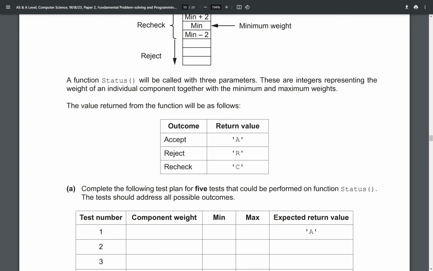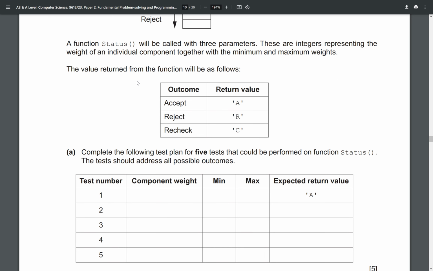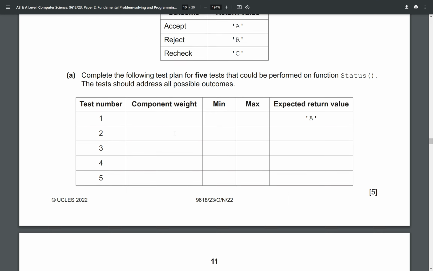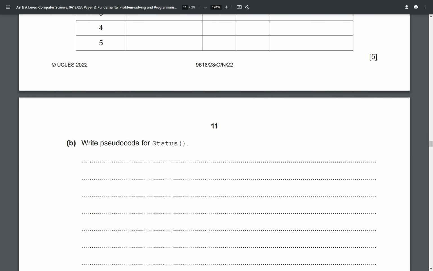It says a function status will be called with 3 parameters. These are integers representing the weight of an individual component together with the minimum and maximum weights. The value returned from the function will be as follows: accept, the character A; reject, the character R; and recheck, the character C. We also want to write 5 tests here, which we can do when we test it. But we'll go on and try to actually write this status function.